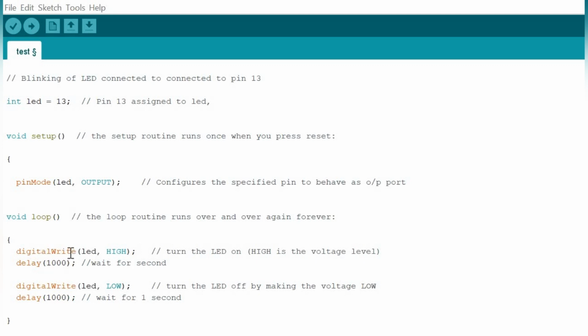We wrote digitalWrite. This is an instruction for the Arduino: if you want to write a high signal or a low signal to the pin, we write digitalWrite. So digitalWrite LED comma HIGH. Here I am making the LED high, so the LED will be on. To keep the LED on for 1 second, I wrote delay 1000, which will be on for 1 second. And again I wrote digitalWrite LED comma LOW. Now I am sending a low signal to the LED, pin number 13, and the LED becomes off, for 1 second.